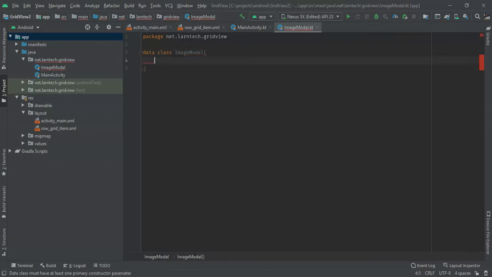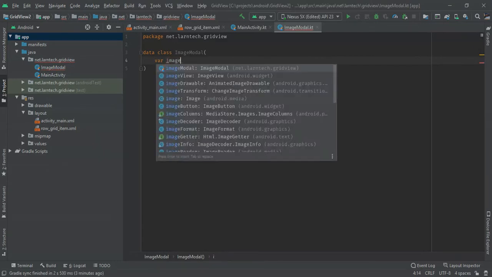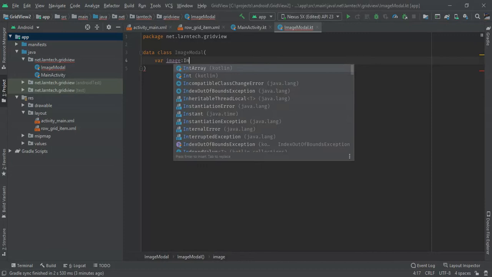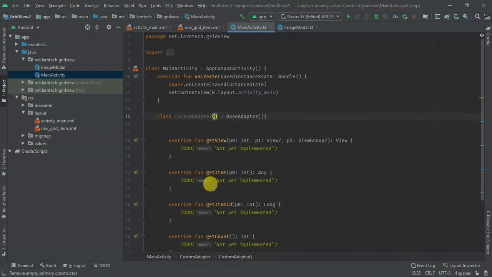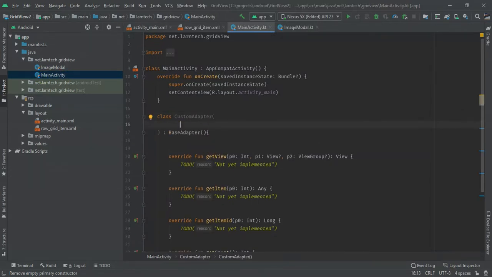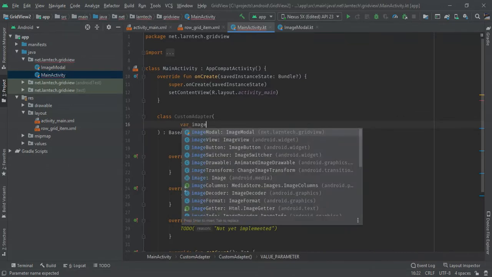So I'm going to give it val image. This is of type int. Val name. This is of type string. Back to my main activity. On the custom adapter, I'm going to have val image list.